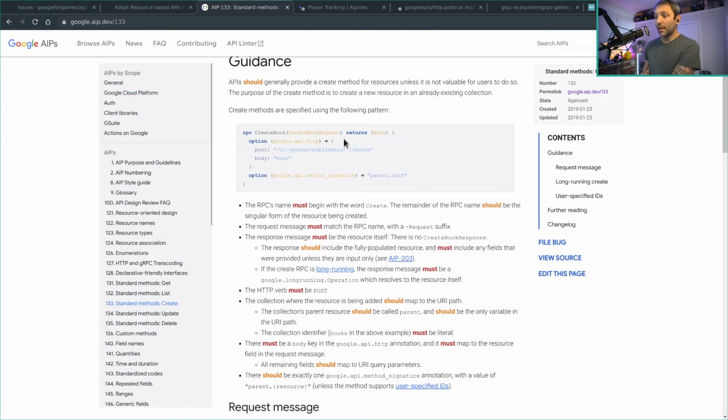So in our case, if somebody submits a player with a given name, which is basically what we have, what if it already exists? How does that get handled? All right, the request message must match the RPC name with a request suffix. The response message must be the resource itself. There's no create book response. Okay.